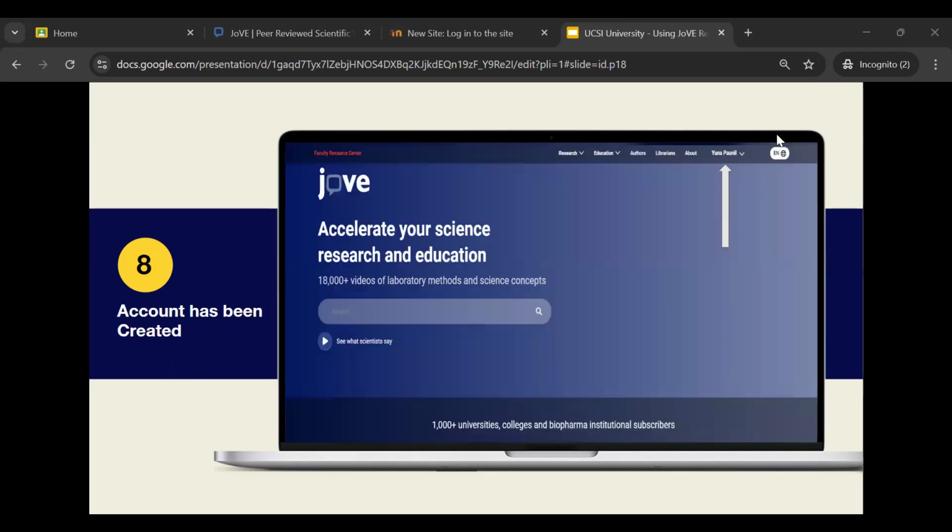Once you're all good, you should be able to see your name at the top right of your screen. And I think the platform has been enhanced or updated. You should be able to see the initials there instead of the complete name.